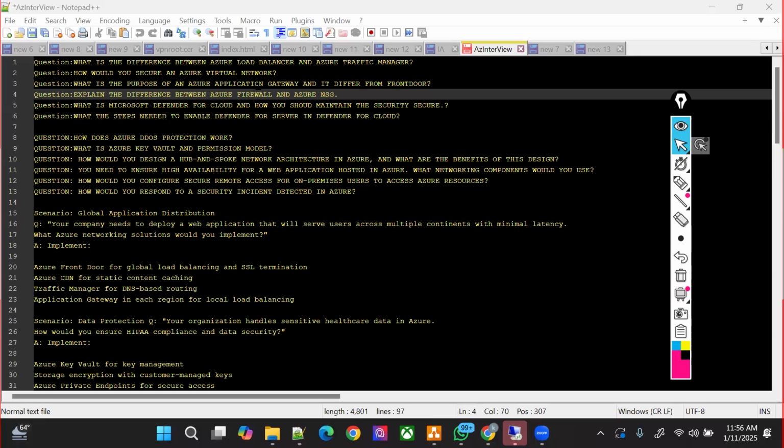Right. So what is the purpose of Azure Application Gateway and how does it differ from Front Door? Now you guys need to tell me this answer. What is the main purpose of Application Gateway and how does it differ from Front Door? And I'll tell you, this is asked in many interviews.